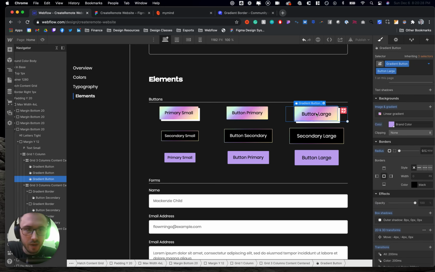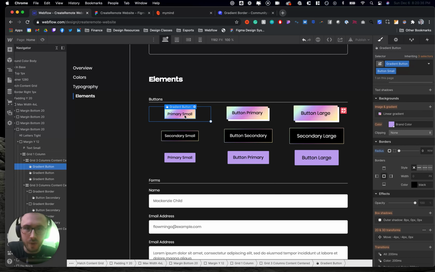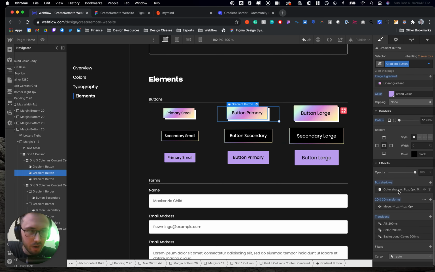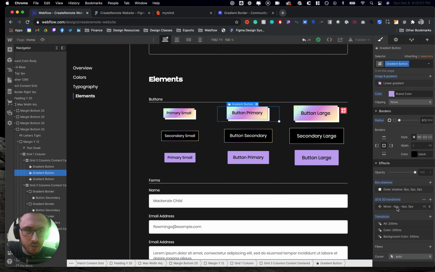You can see that the button large has this additional combo class, and if you do button small, that should give the small button class. You can see here we've got our box shadow, and this is actually what is creating this kind of outline effect. Make sure that you have an angle set to 135 degrees, and then the distance is 8. And then what you want to do is play around with the transform.